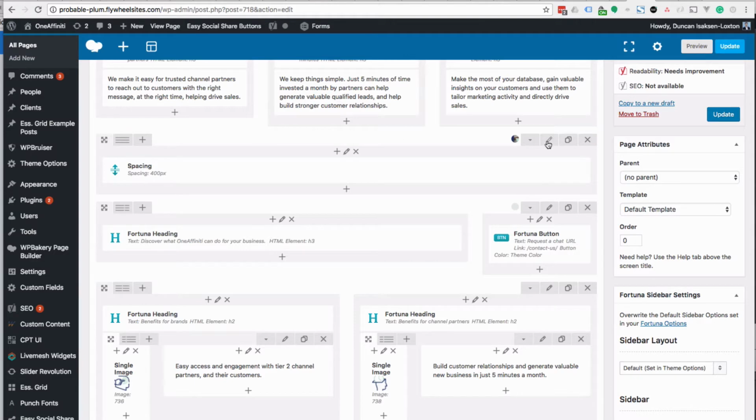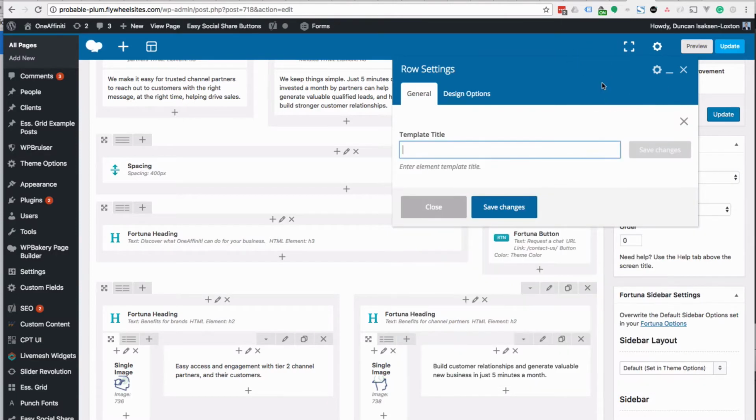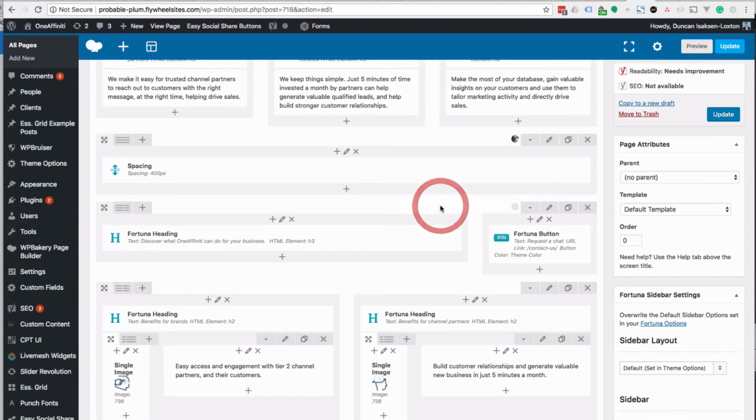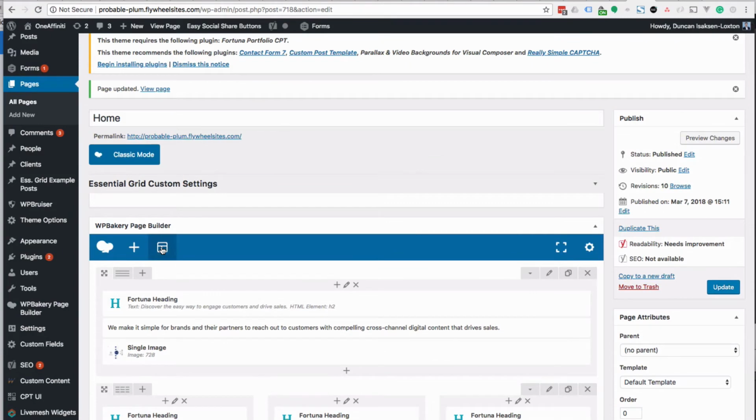So the way I now put it into a template is I click on edit this row, and in the top right here I can click on settings, and I can click now save as template. I'm going to call it full width sig image and hit on save.